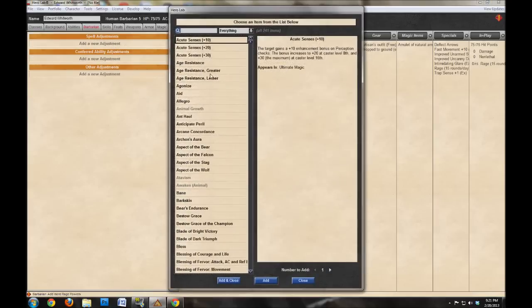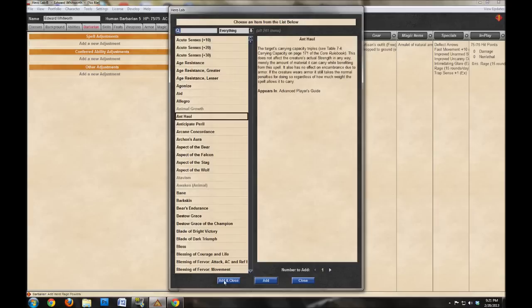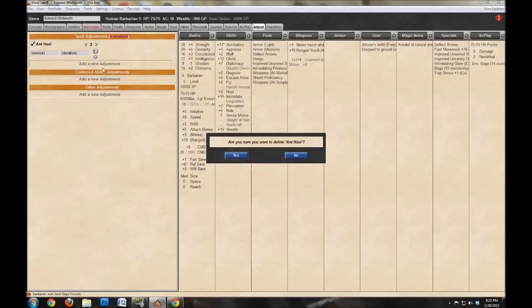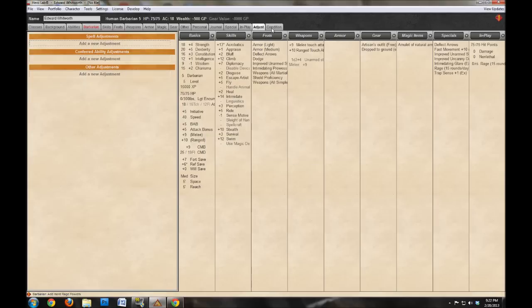Adjustment is where you can add, like, someone cast Ant Haul on me. So I add that. Bam. Ant Haul. I can say what the duration is. I can say what the source was, where I got it from, and that will affect all of my stuff. So that's very, very, very cool.